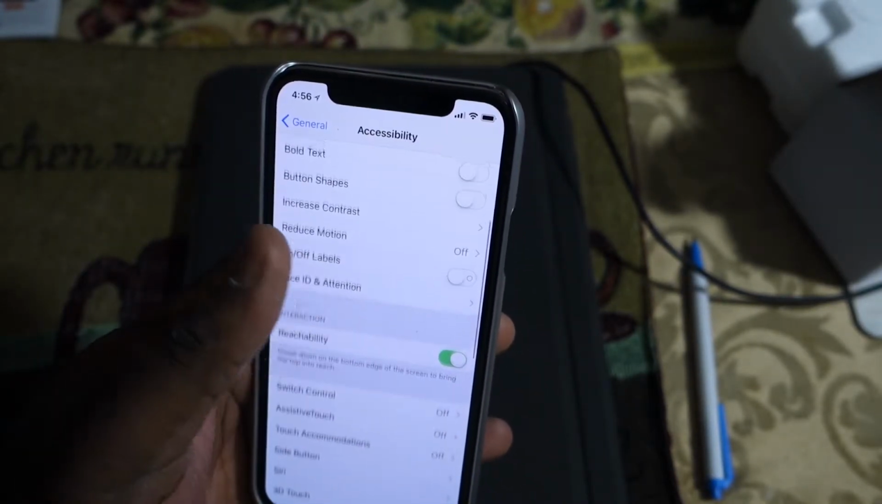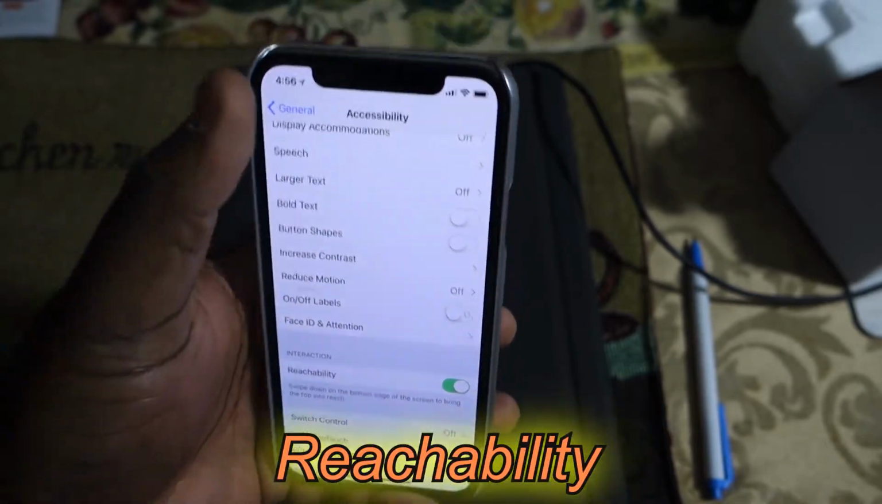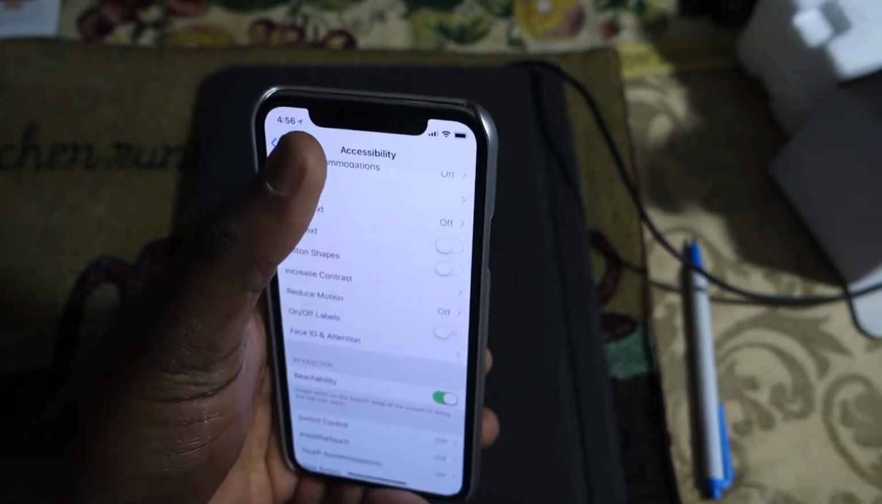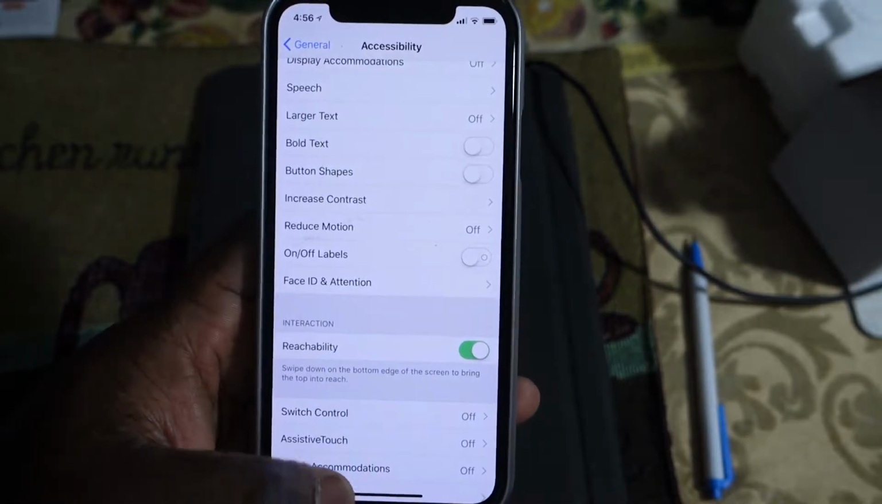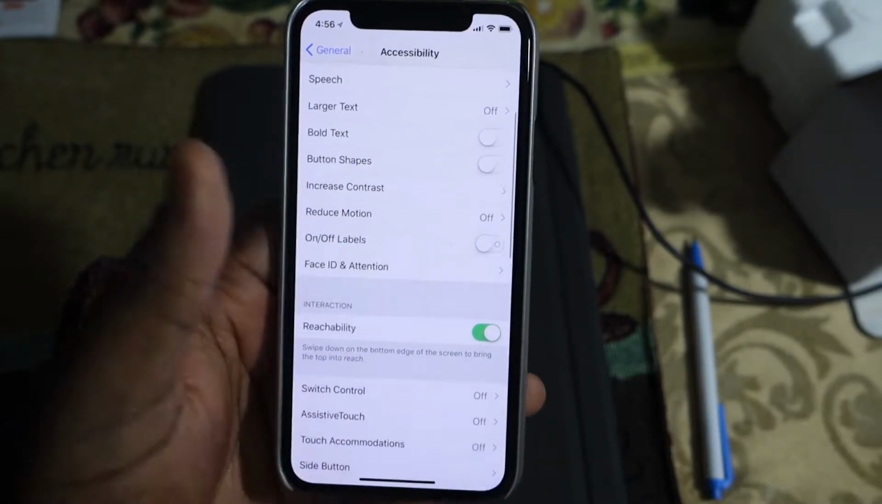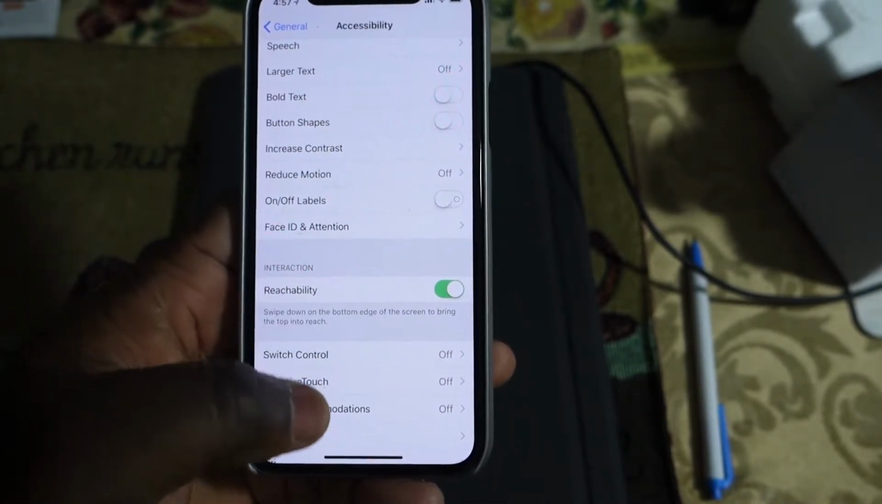Next thing we're going to talk about here is reachability. Even though the screen is kind of small, sometimes you still have issues reaching the top. So I've got reachability turned on. And once again, this is under accessibility, and you have that option there for reachability.